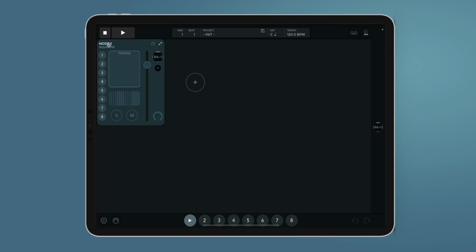We have the node name and node type here in the top section, the toggle button to enable or disable the node, volume and pan, and the solo and mute buttons here. On the left side we have the 8 scenes button, where you can store the node configuration and notes.